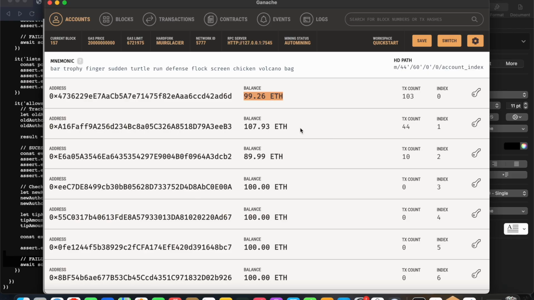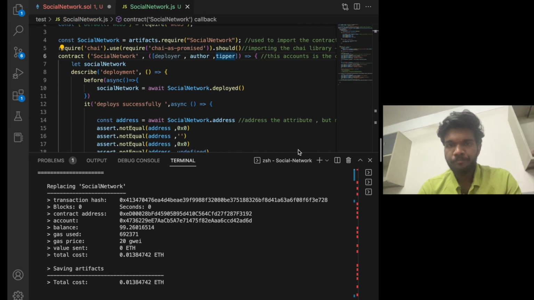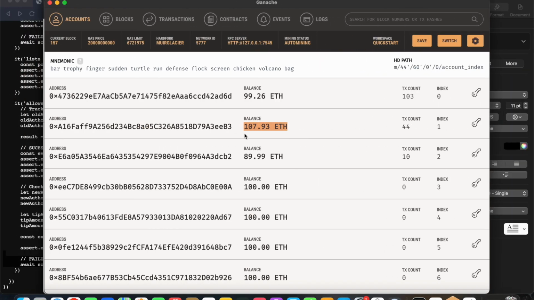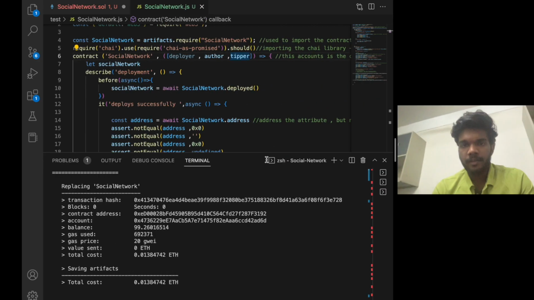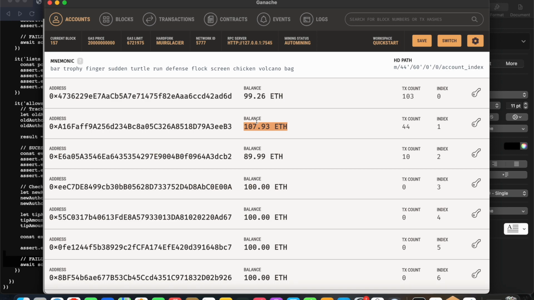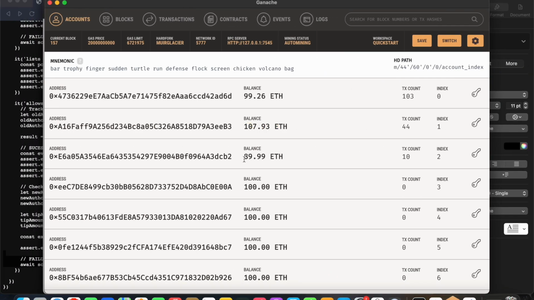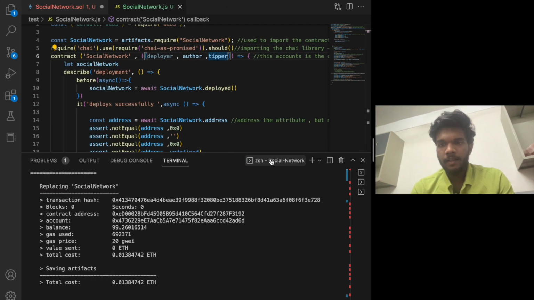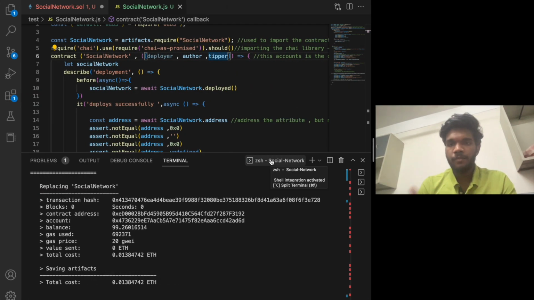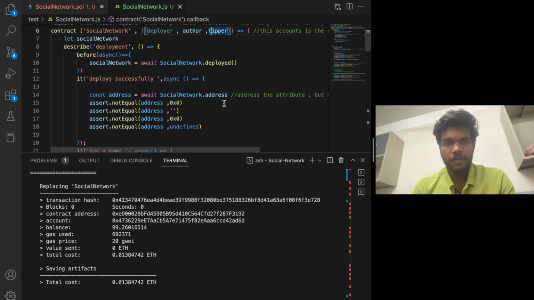One is the deployer, the second account is, I think, the author. Yeah, the author is being given the tip, so that's why the author has more than 100 ETH. And then we have the tipper, so the tipper has less because he is tipping the post which is posted by the author. So that's all about that.